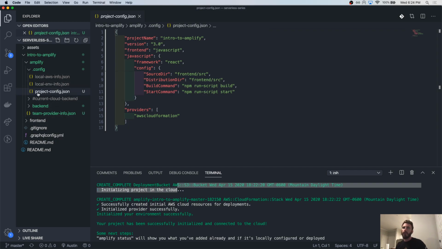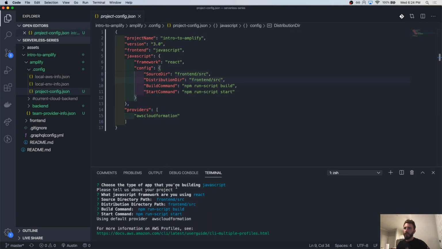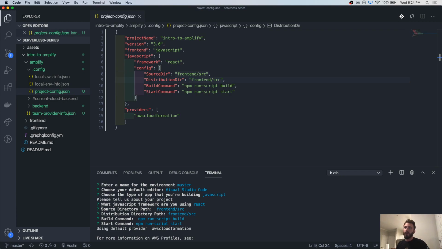But the one that is kind of important is this project-config JSON. As you can see, it has that front-end SRC, which it generated from these prompts we put in earlier when it asked us what our source directory path and distribution directory path are. So that's why it asked us that, so it can build this file for us, so that whenever we deploy this or whenever it makes changes and generates code, it knows where to put the code.